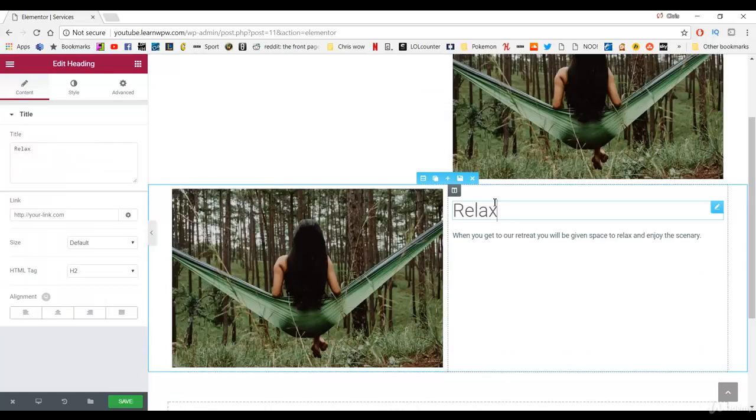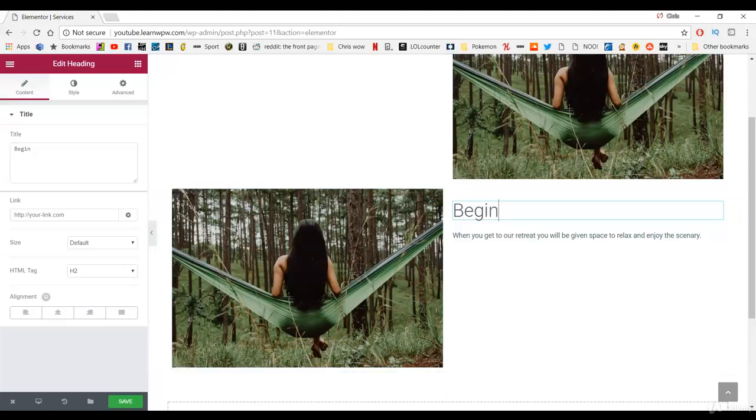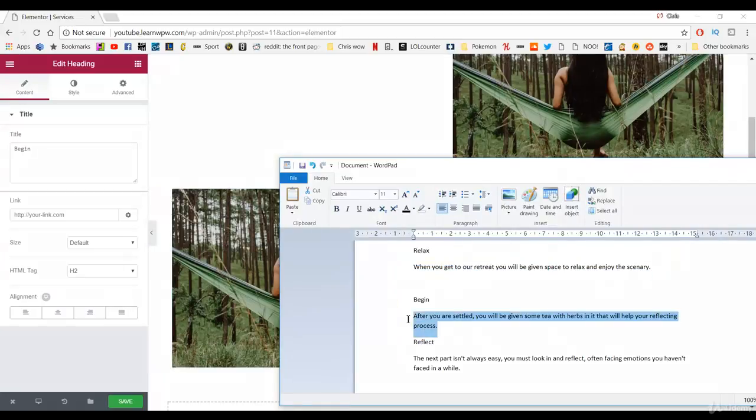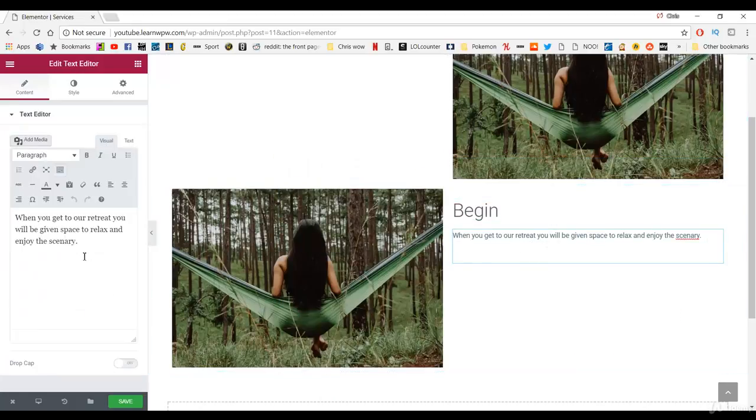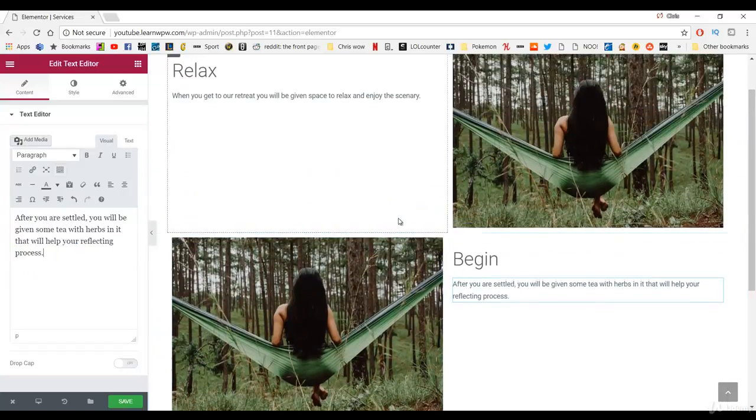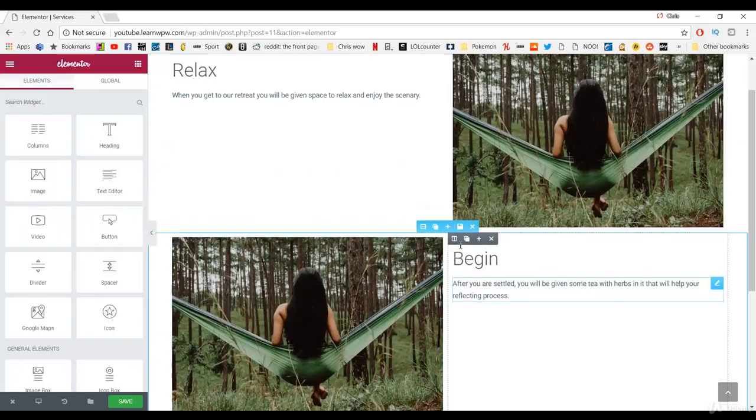But we're going to change this text. The heading over here for mine is going to be begin. And I'm going to paste in my text. So that's that one done.